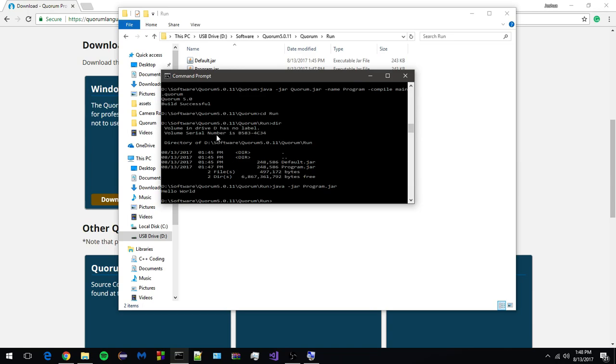This is actually a very simple way of doing Quorum programs if you don't want to use the environment. However, if you're coming from an environment such as NetBeans or SodBeans or something, it's going to be a bit of a learning curve, because typically the IDEs will execute this stuff for you, whereas if you're using the command line yourself, you have to execute these flags yourself.